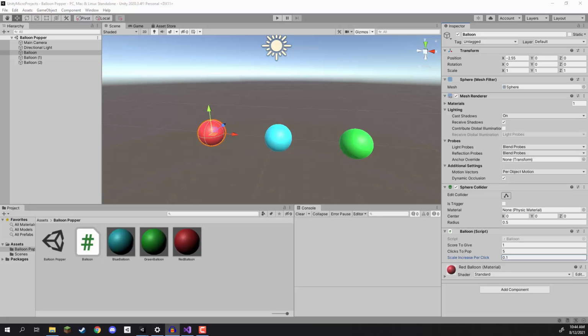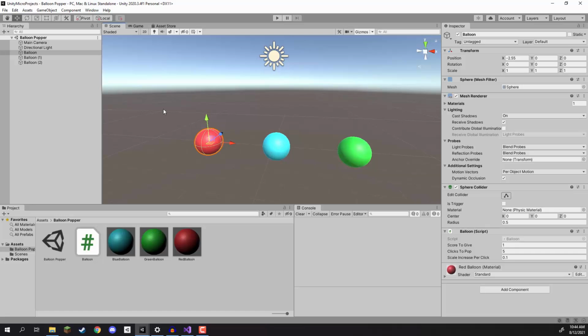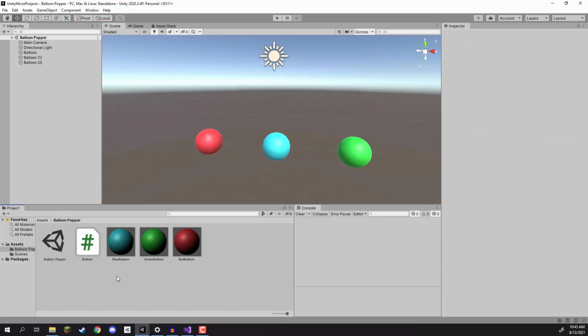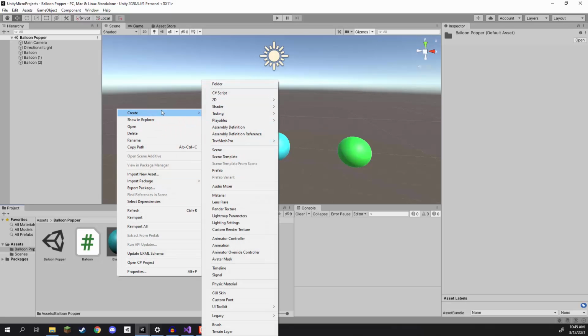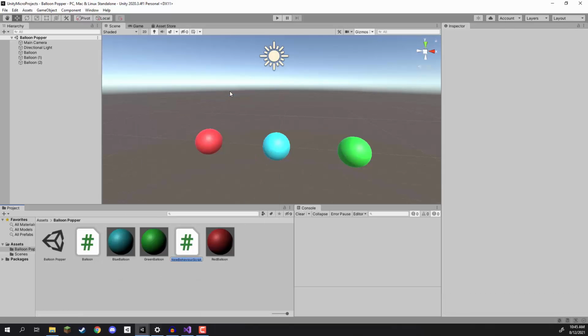Welcome back, everyone. In this lesson, we are going to continue on with our balloon popper minigame. So what we're going to do now is start working on being able to pop our balloon and add score to it. To do that, we are first going to go down to our project browser and create a brand new script. And this one is going to be called Score Manager.